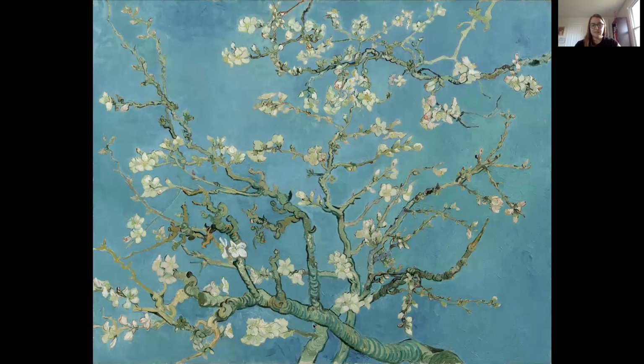All we really see here is branches, white flowers, and a clear blue sky with no other background or distracting details. So normally when Van Gogh painted trees, they were part of a landscape. So we'd see the grass in front of it, we'd see the whole tree, maybe with other trees nearby, and we'd have the sky behind it, and maybe some clouds even. With this one, we don't really get any of that.